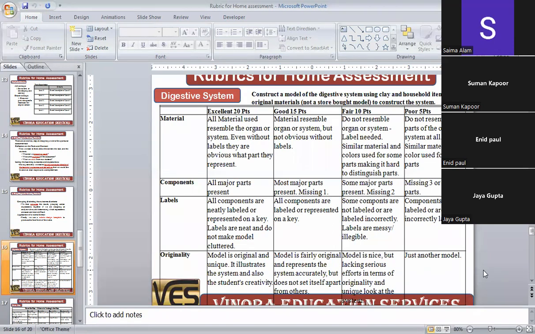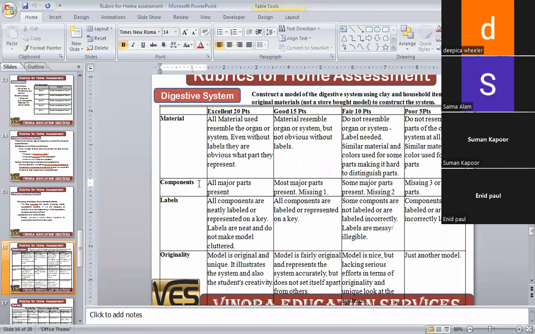Next is, let us say components, 15 points. Major parts are present, but one is missing. So 5 points gone. This is the second criteria for evaluation of the model. Last one, if you see, 3 or more parts are missing, so he will be given only 5 points, the lowest. Now go for the last label one.